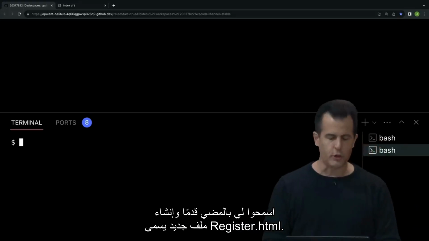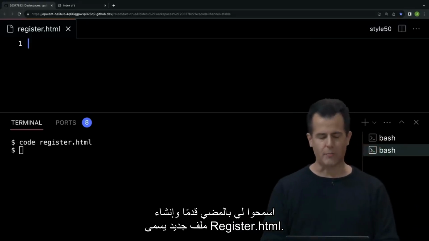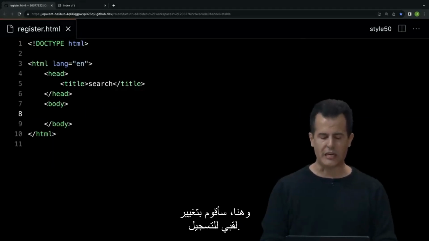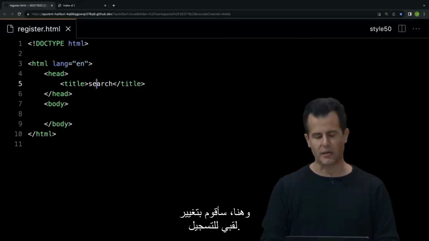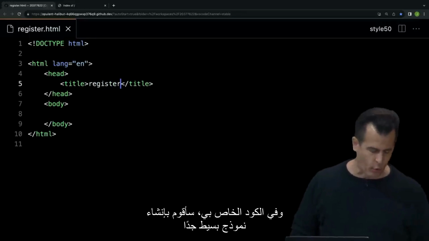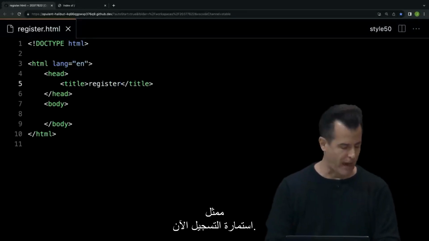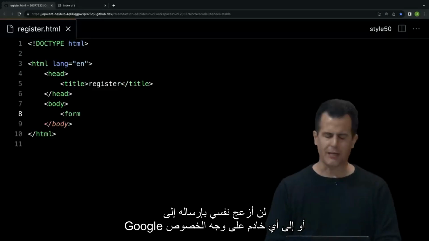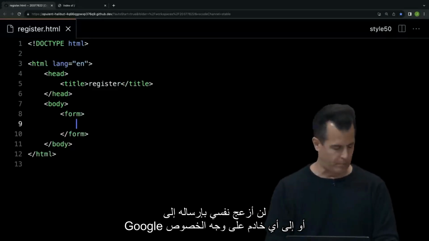Let me go ahead and create a new file called register.html. I'm going to copy paste some code from earlier just to save some keystrokes. And in here, I'm going to go ahead and change my title to register. And in my code, I'm going to go ahead and create a very simple form representative of a registration form now. So in this body, I'm going to do a form tag. I'm not going to bother sending it to Google or to any server in particular here.